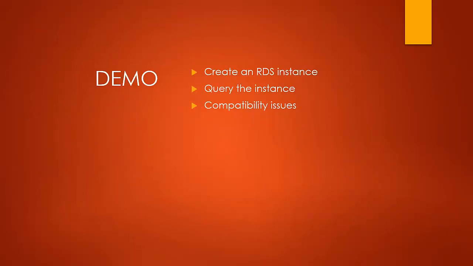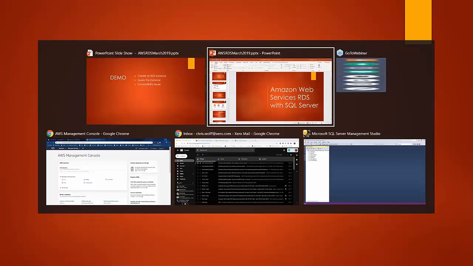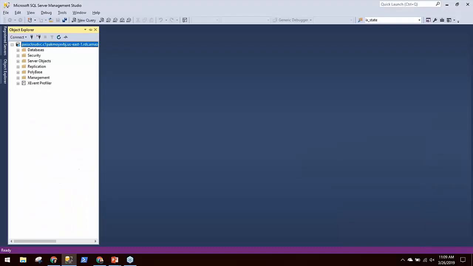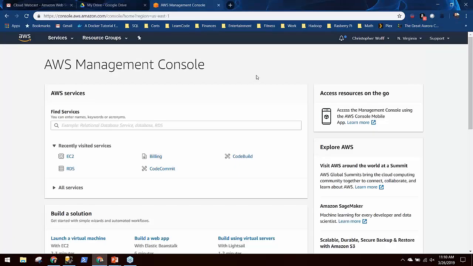So we're just going to go a quick demo here, and we're going to create an RDS instance, query the instance, and talk a little bit about compatibility issues. So let me go back over to my thing here. So this is the AWS Management Console.